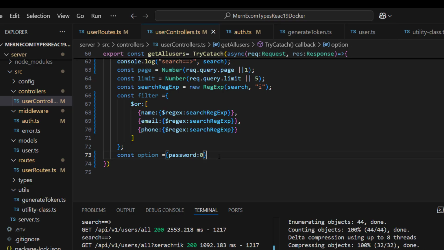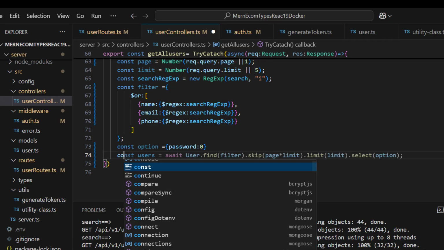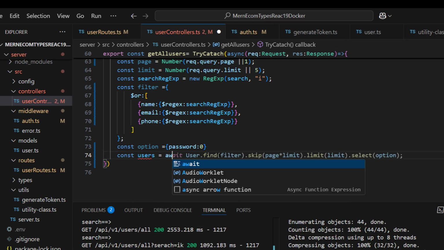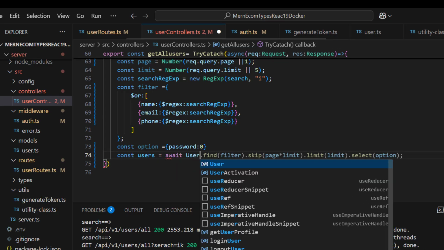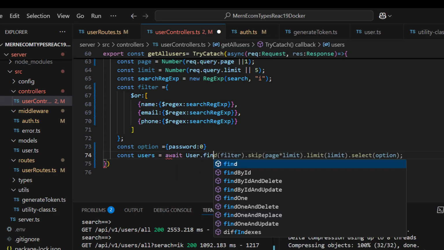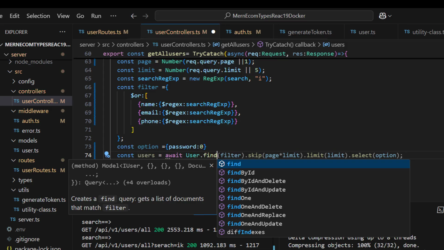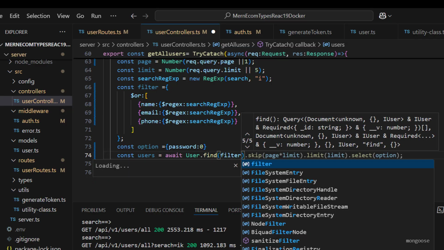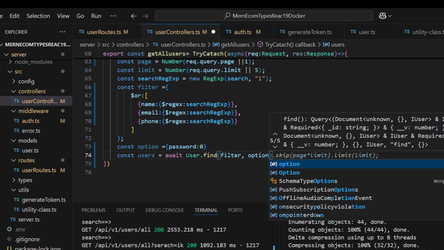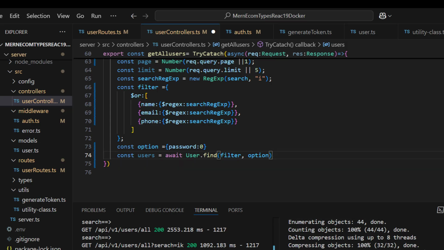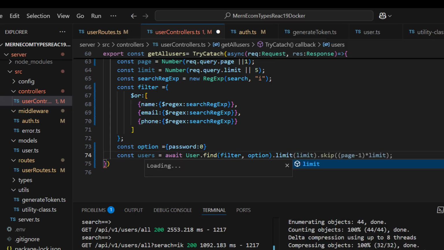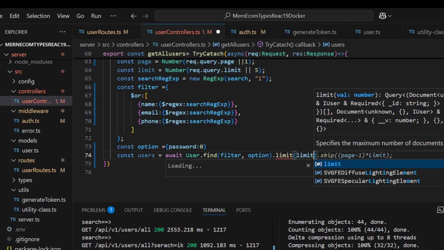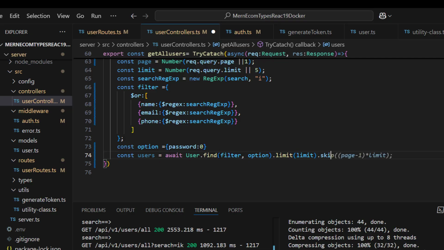Okay, so now const users equal to await User model find, filter, option, limit should be limit, and skip.